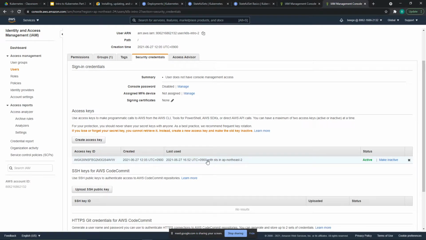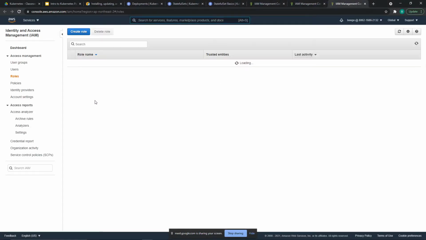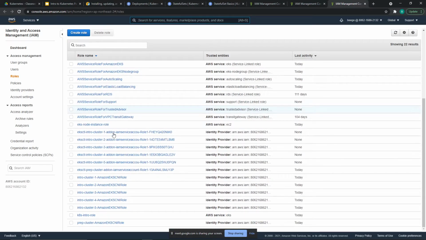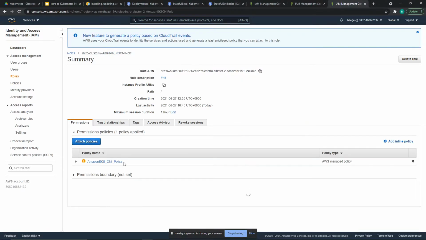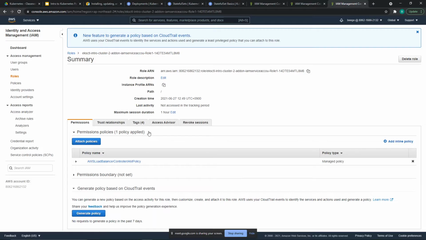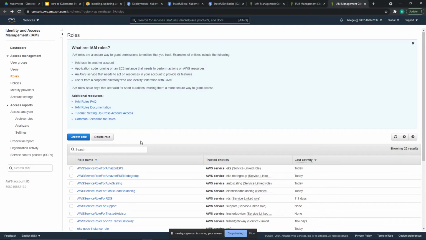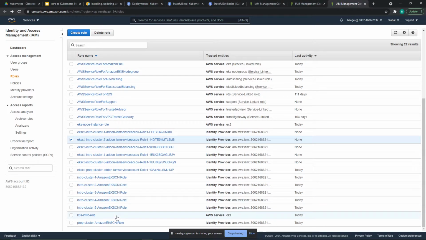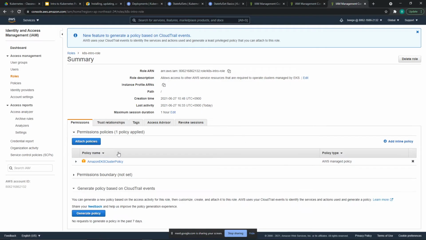Ooh, wait, STS. Is that right? Oh, maybe that's not right. Hold up. Where is it? Cluster, you're on cluster 2. No, that's the CNI. I don't care about the CNI. Here we go. This is what I care about. Nope, that's the load balancer controller. Yeah, here we go.